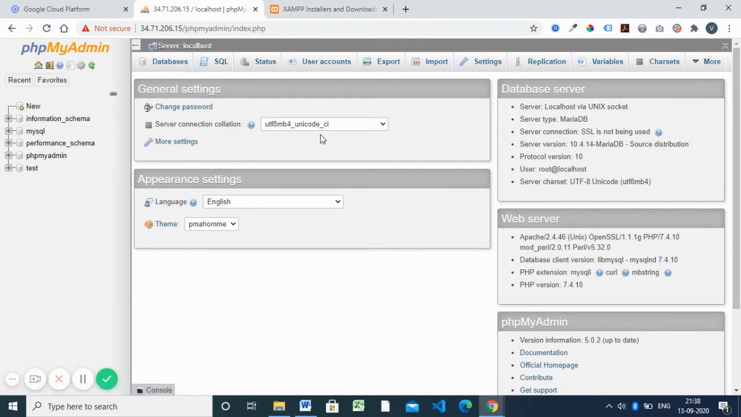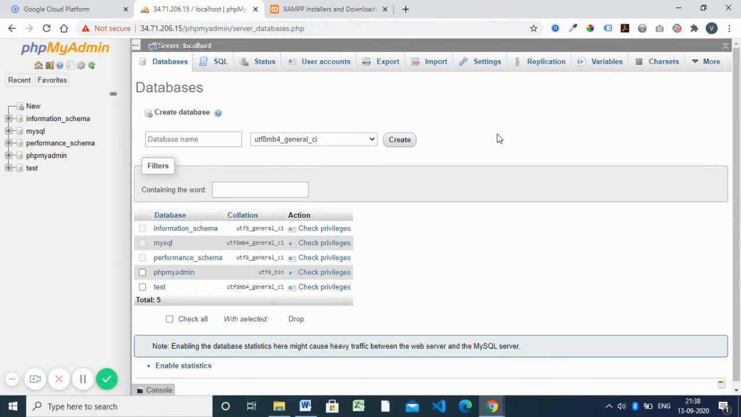There you can create a database, or user also. You can create a new database, test. I'm creating a test database. So it's the same as phpMyAdmin. You can add your own tables, your own fields, anything you can do.